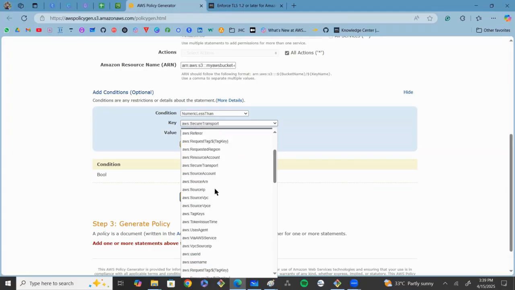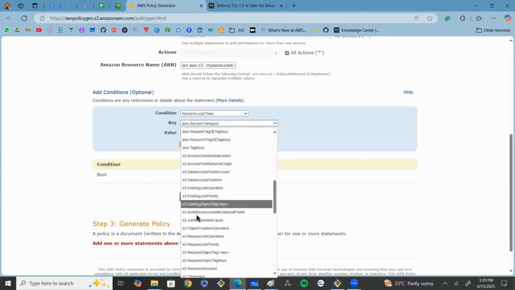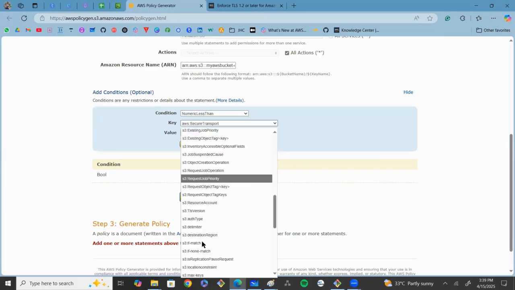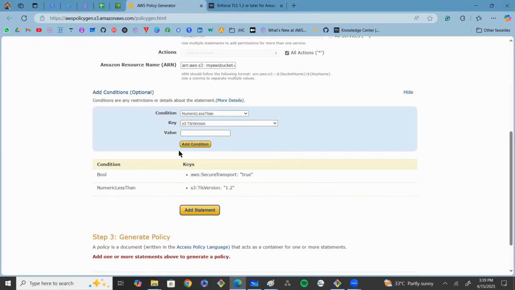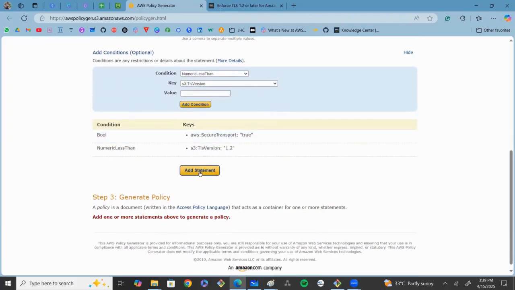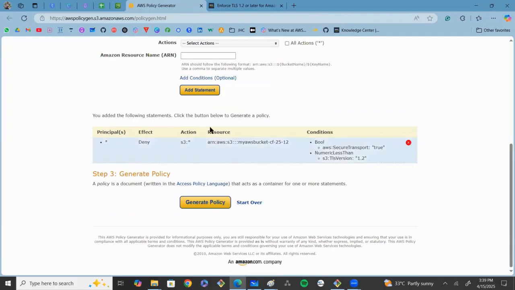And now the key is nothing but, so just go for a key called S3 TLS version. Now just specify the value as 1.2, or if you want to go for later versions also, you can go for a later version and add this condition into the statement. So finally, click on add statement.